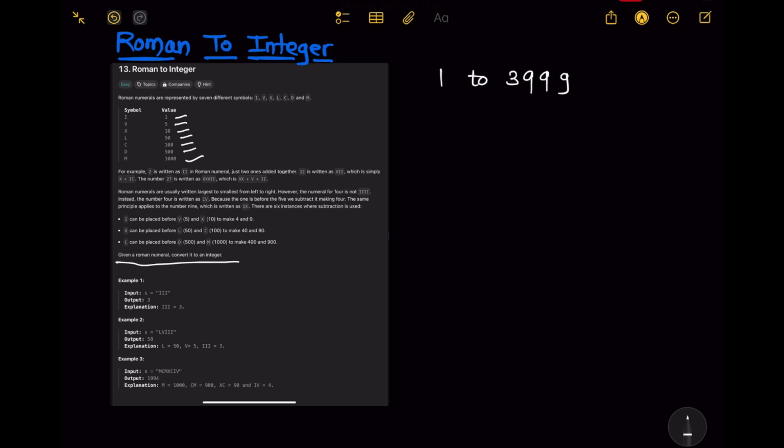Normally, values are added from left to right. But there is one exception. If a smaller value appears before a larger value, it is subtracted instead of added. Let's see with the example test cases.